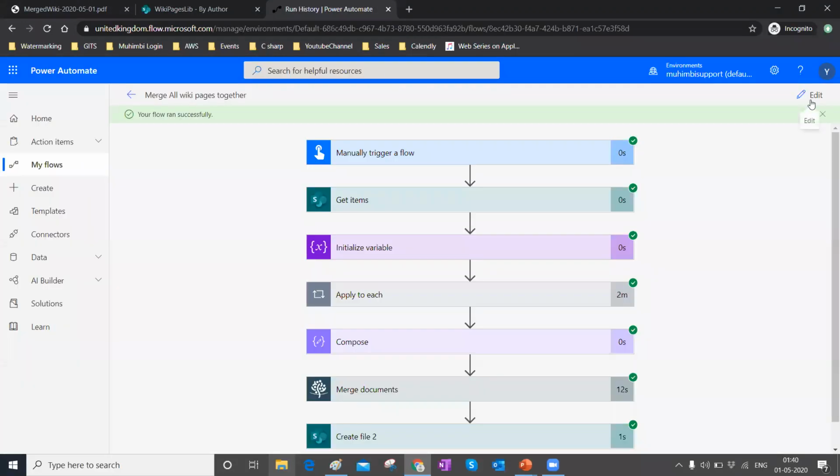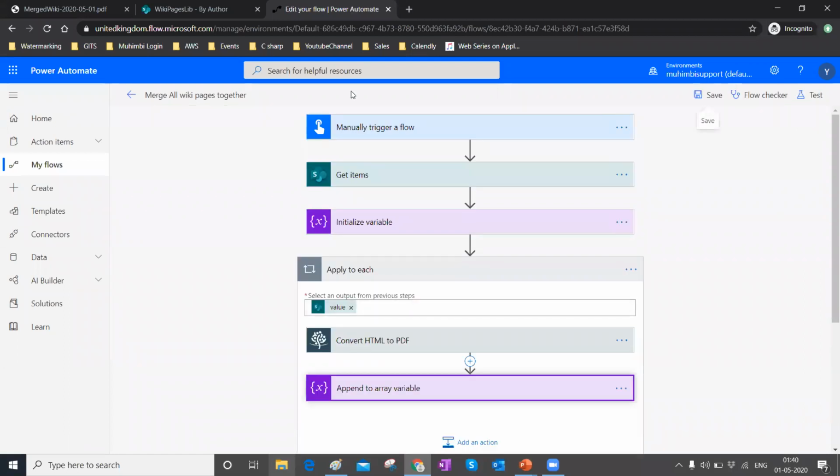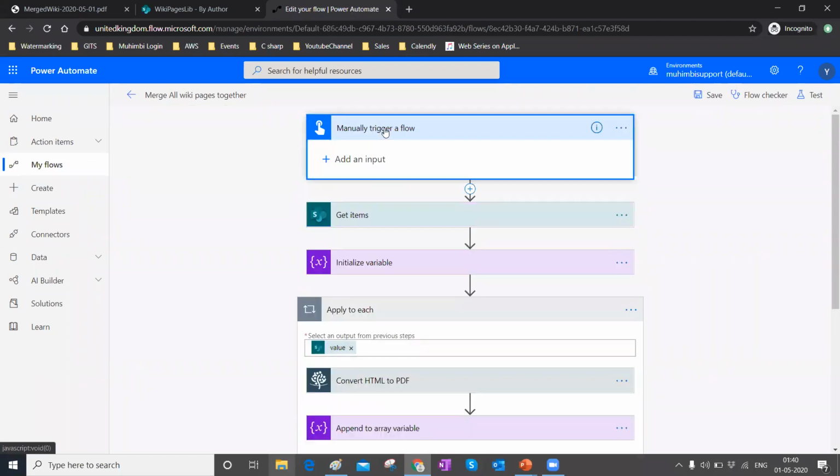Now it's time to analyze the configurations made in the flow. Basically, the trigger is a manual trigger. Now you will wonder why I have used a manual trigger.